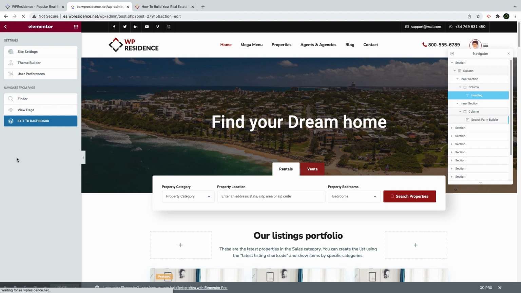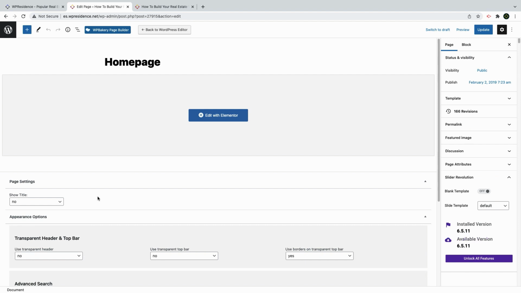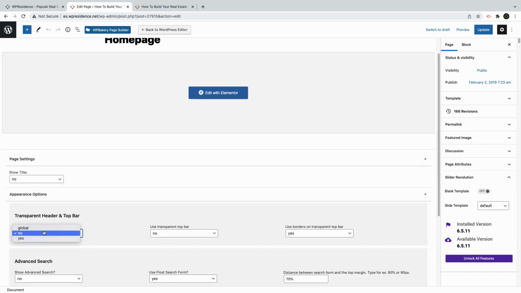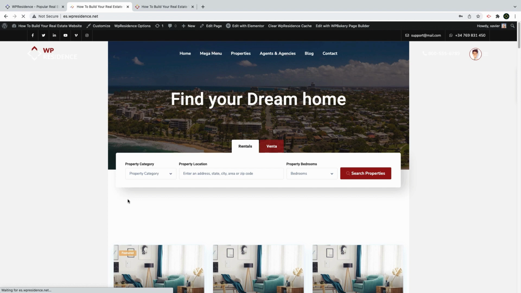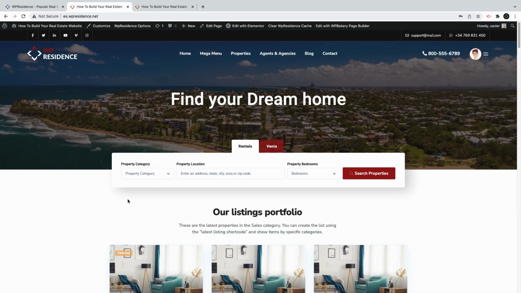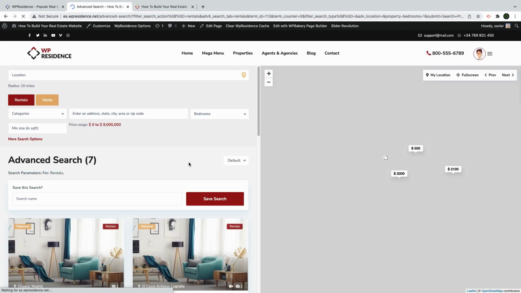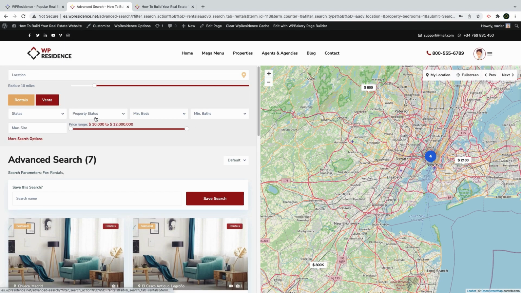The last thing I want to do is to enable back the transparent header option, because that will make the header look nicer. And for that I go to edit page and I select yes from here. And now we have the home page with transparent header and created with Elementor and the search bar builder. If you'll use the search, you will be redirected to the same search results page as we did before.